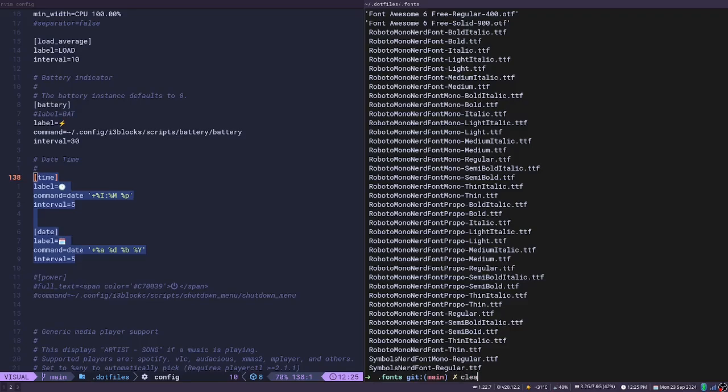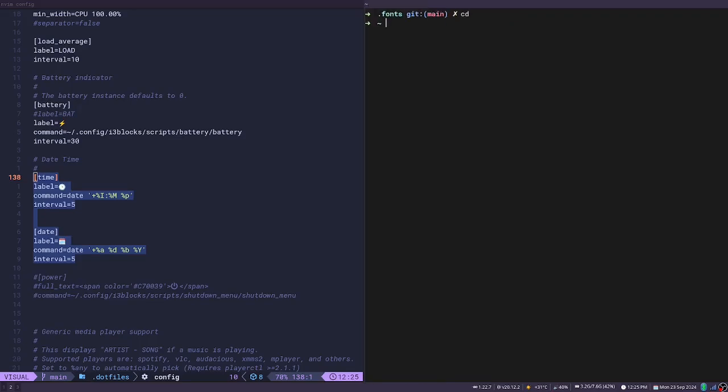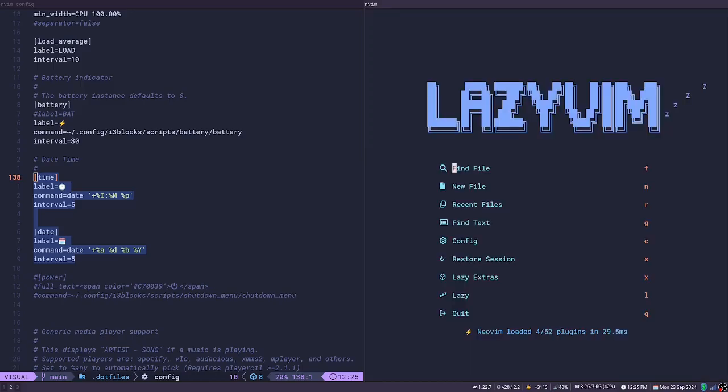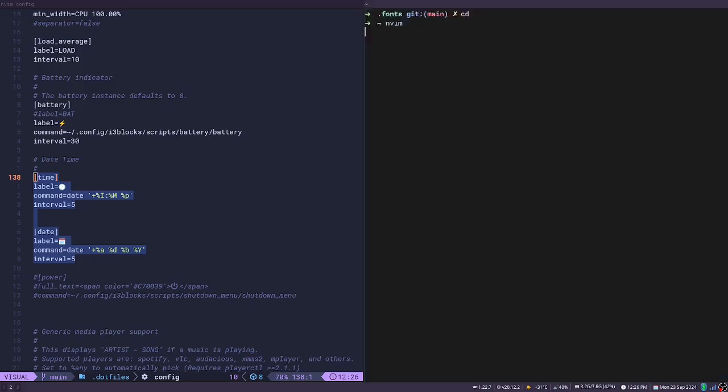Also, if you use NeoVim, you can see there are icons showing here. If you don't have Nerd Font or Font Awesome in your fonts directory, it will show some weird sign or a symbol or something. So you need those fonts in order to show that.